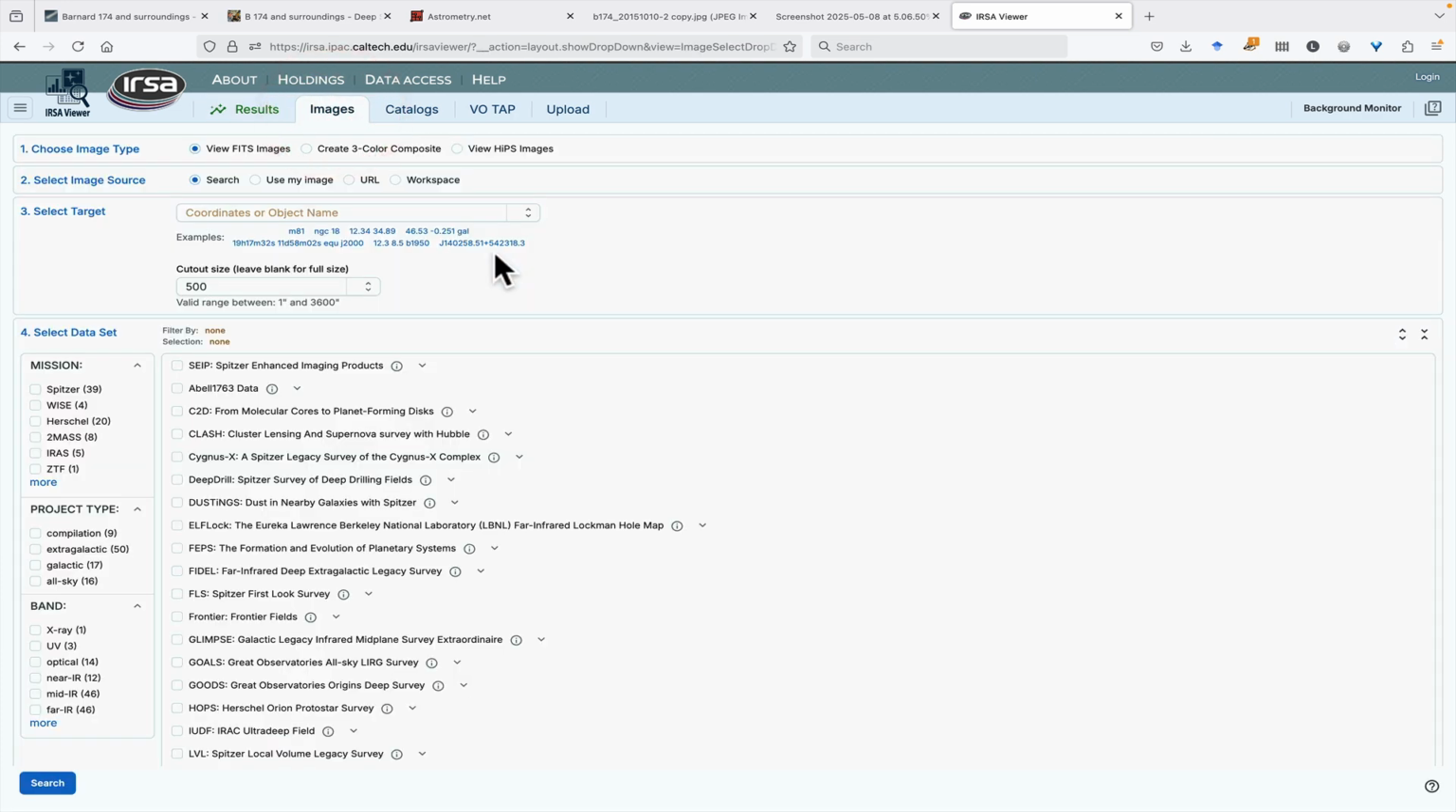So for images here, I'm going to start by searching for images. I'm going to put in Barnard 174, and it resolves it into coordinates. Spoiler alert. In order to find an image in IRSA's archives that matches the image that we're trying to match from social media, we're going to need something that's actually pretty big. So I'm going to actually ask for a degree.